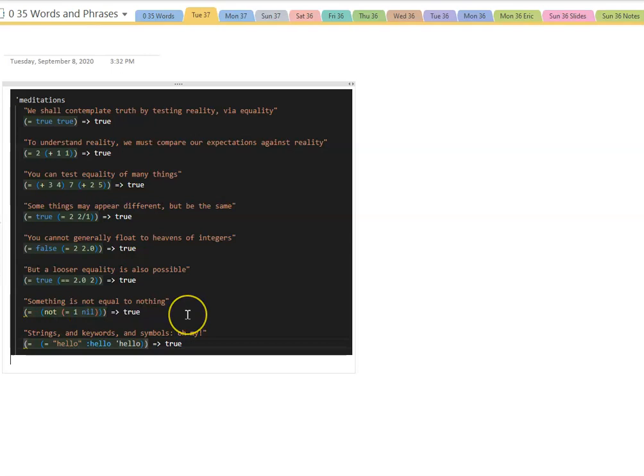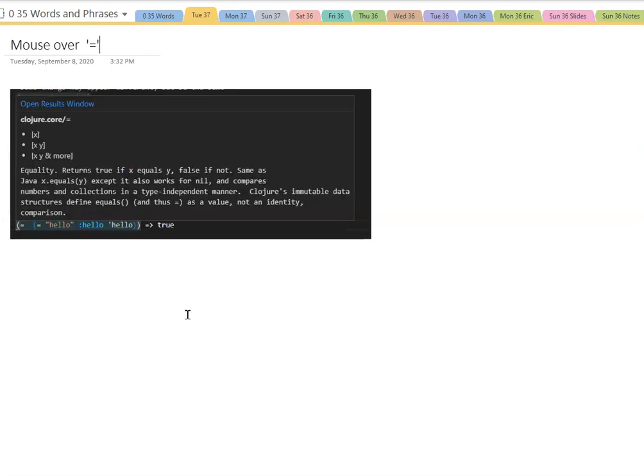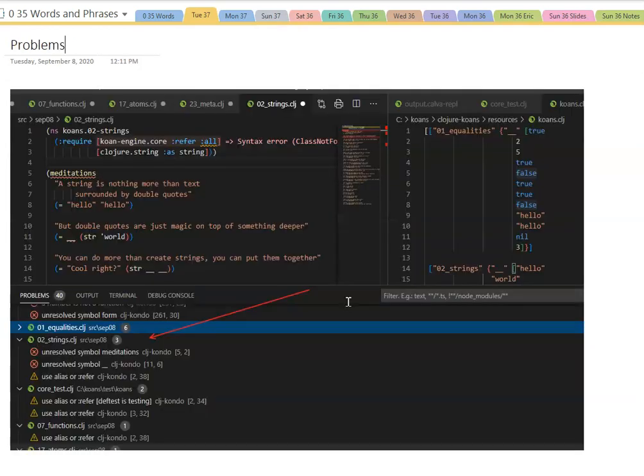Now, by the way, as you're dancing along here, if you mouse over the equal, boom, a description of Clojure Core comes up and tells you what you're doing, what these Clojure functions will do. It's a built-in manual. Holy cow. Play around with Calva. It's fun. You'll have a good time.